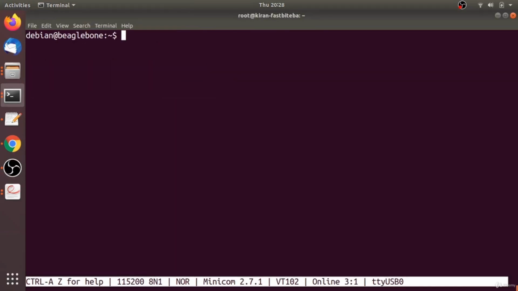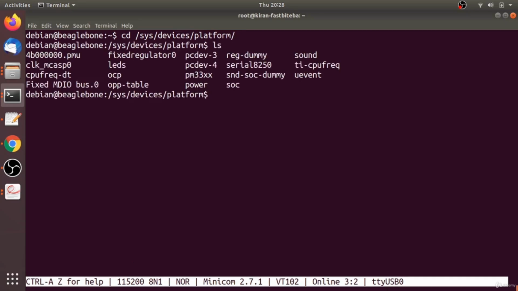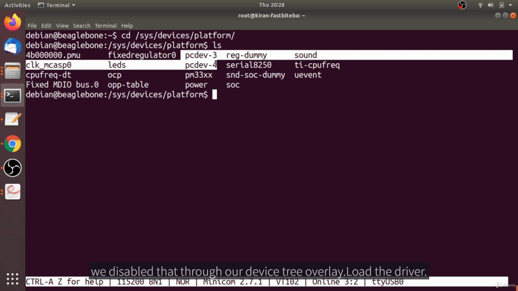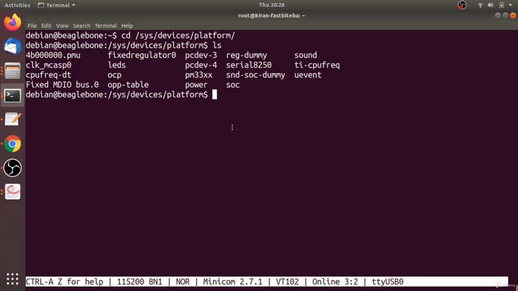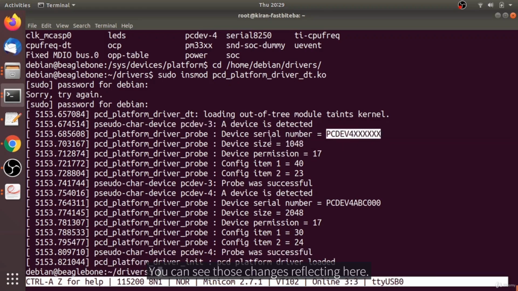Now let's log in. Let's get inside sys, devices and platform. This is a place to check all the platform devices. Just do ls, and you see here only 2 devices have instantiated. You don't see pcdev 1 and 2 because we disabled that through our device tree overlay. Load the driver. Now you see here, this was the change we did to the device tree through the device tree overlay. You can see those changes reflecting here.